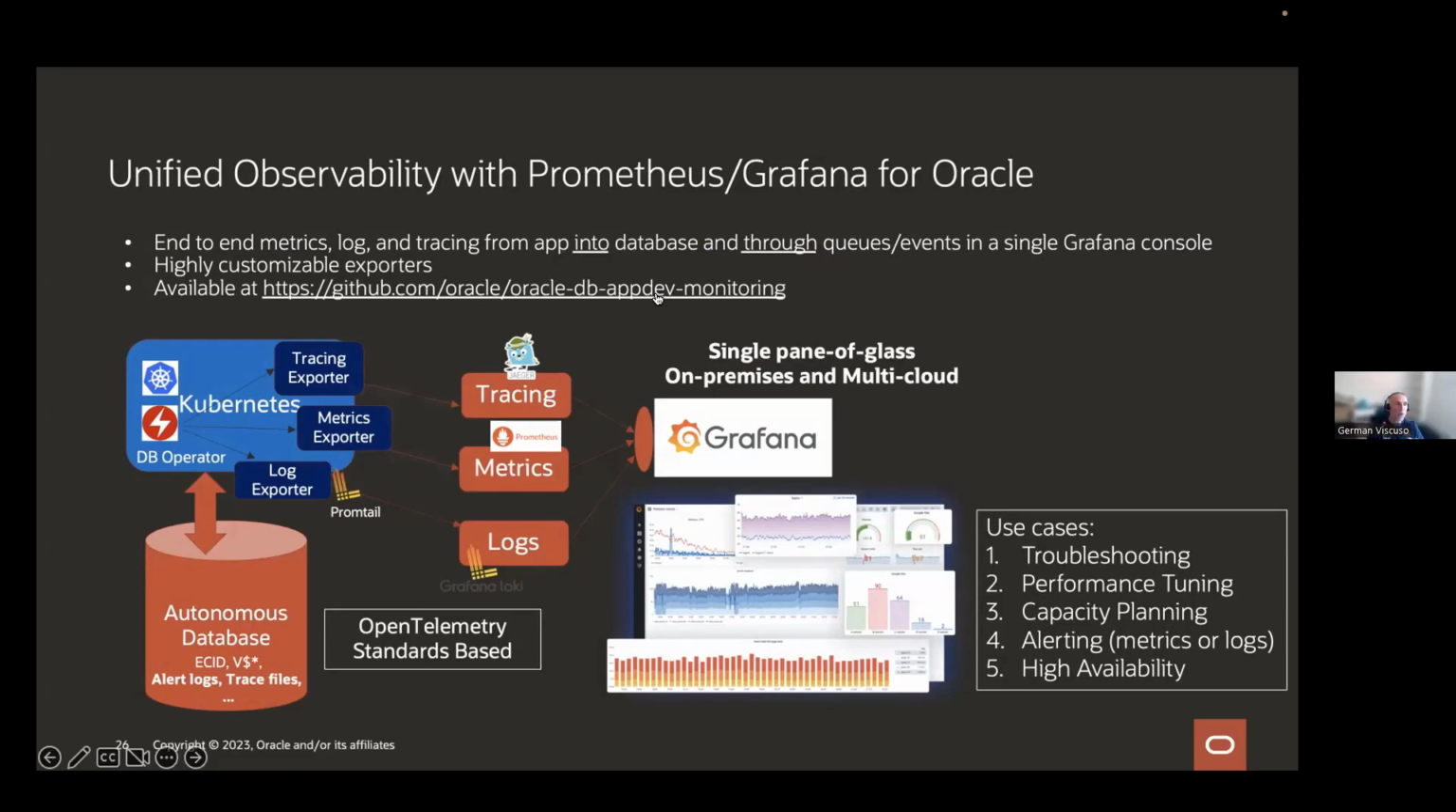So if you want to create a container-based solution for observability, where you spin up a container that's basically monitoring Autonomous Database, and then you spin up a container that's basically running your Grafana instance, for example, this is ideal for you. And this is all standard based. It's using OpenTelemetry, etc., and very popular libraries like Jaeger and Prometheus, Grafana Loki, etc.